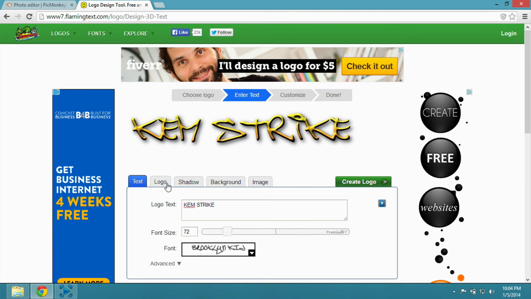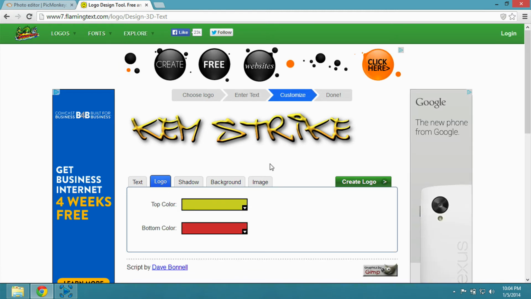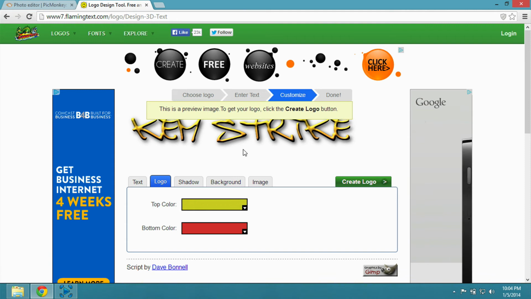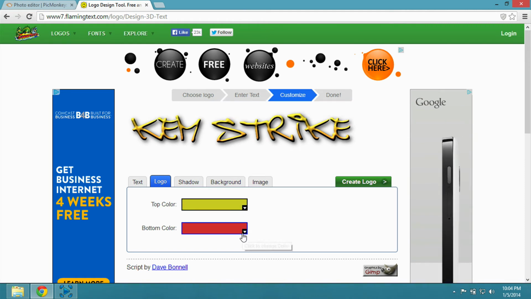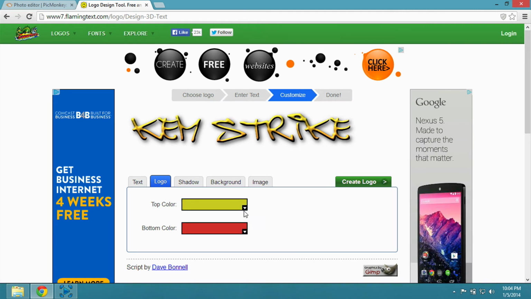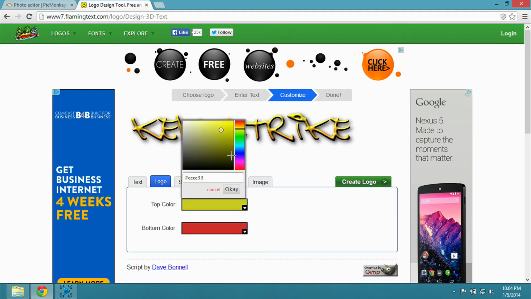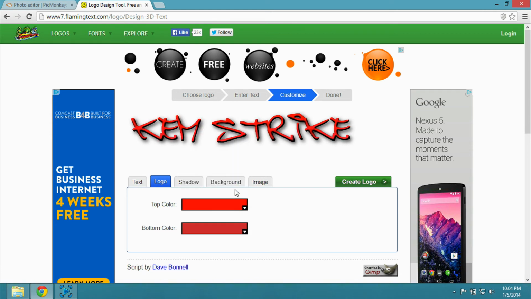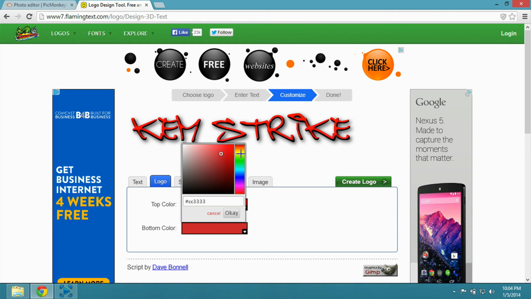So now what we do is we go to logo. On the logo, they give you two colors because the 3D text comes with two colors. So for instance, if I make the top color red, okay, hit OK, and then I try to make the bottom color yellow, it's not going to be yellow because of the two-tone. So it's going to look orangey or something like that. See, so I hit OK.